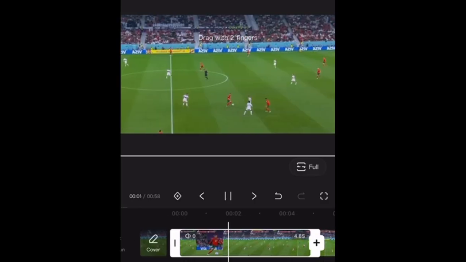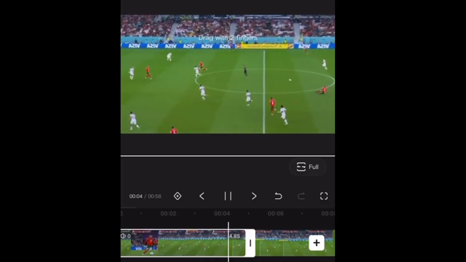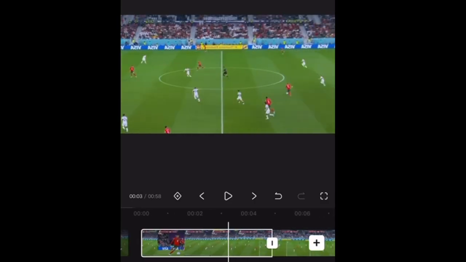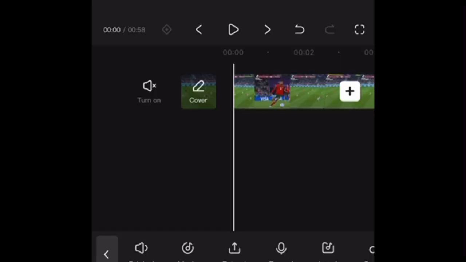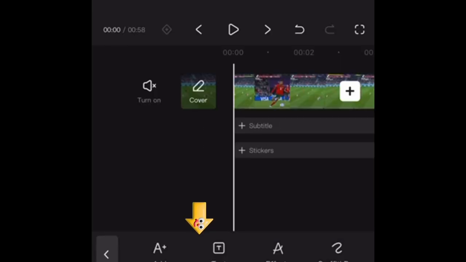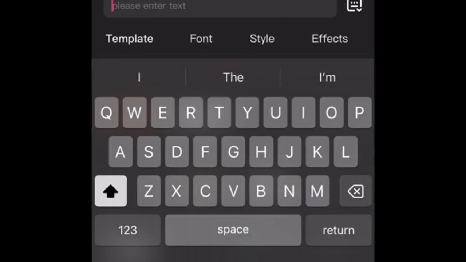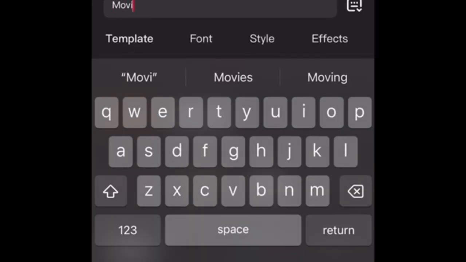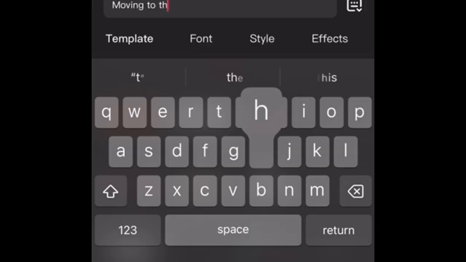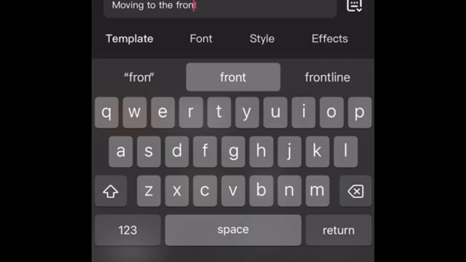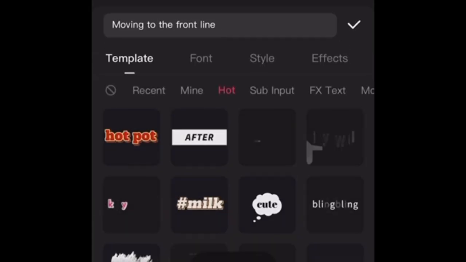So if I play it, you can see they are now turning to the left, whereas they had turned to the right before. The other video is still turning to the right, but this particular mirrored one is turning to the left. So I'm going to go over to add a text to it. These are the few edits that you need to do. I'm going to write something and move it to the front line.